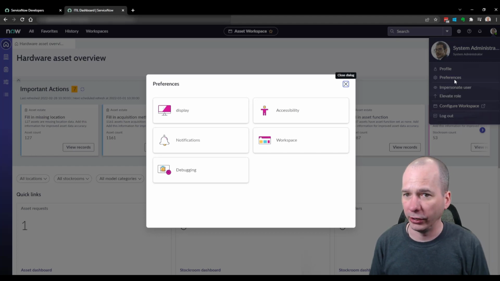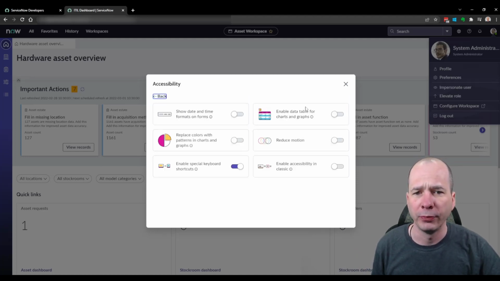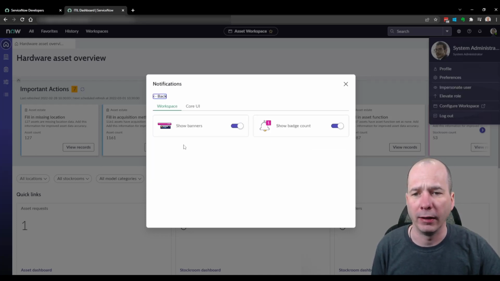Now here's another change I noticed. This is definitely trimmed down from what it used to be. I have some options around how the display is set up, things that you expect to be there from before, some accessibility things, reduce motion is new, there's some special keyboard shortcuts, some nice to have there.